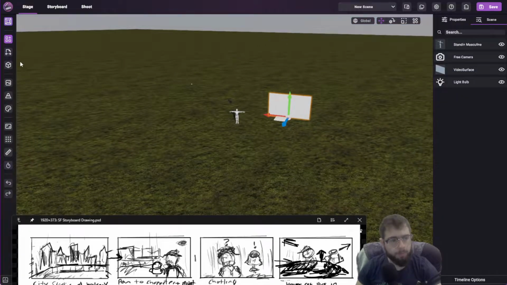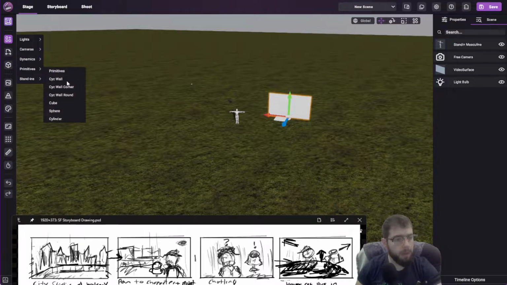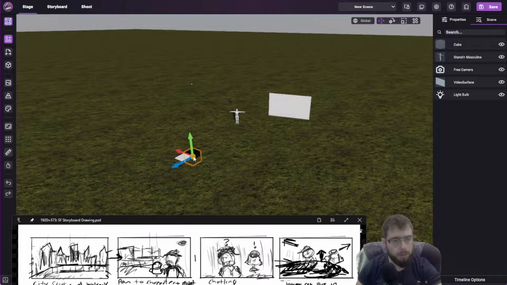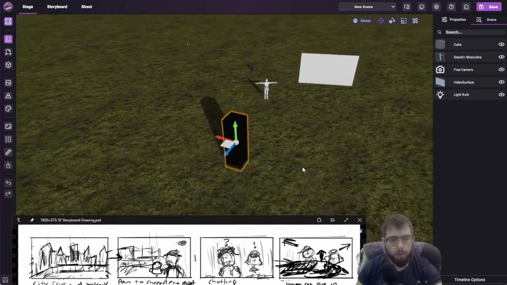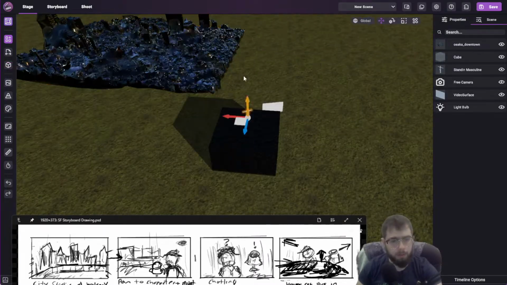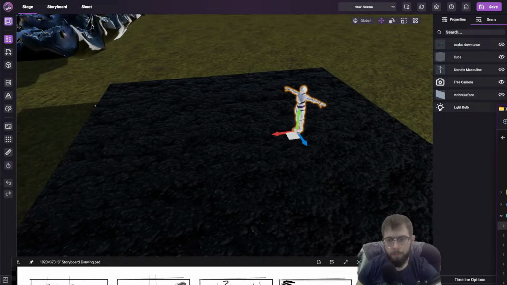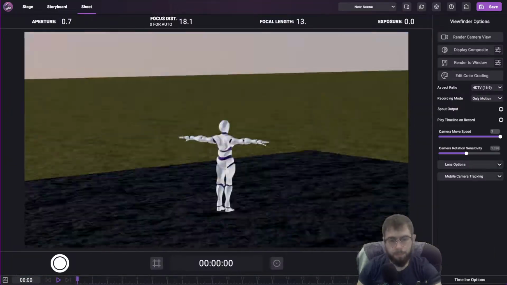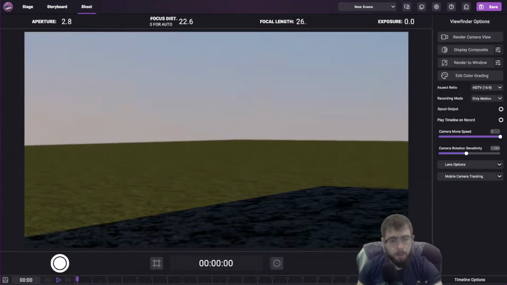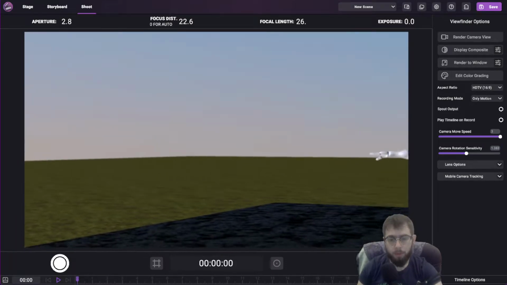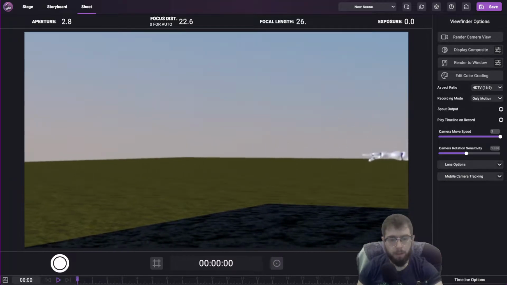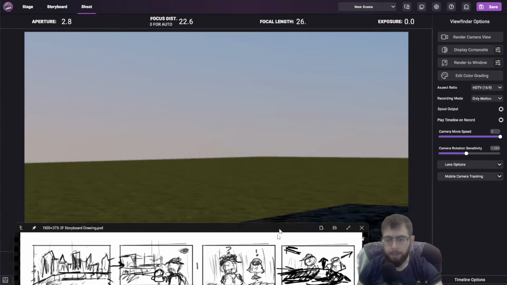So now I'm going to start by blocking up the scene now that I have some models that are imported. I'm going to bring in a cube to start. This is essentially going to act as our balcony that we're working off of. I'm just going to stretch this up. So you can see I'm setting up the camera where I can start looking over into the distance, then pan over to my character over here, just like the actual storyboard indicates.